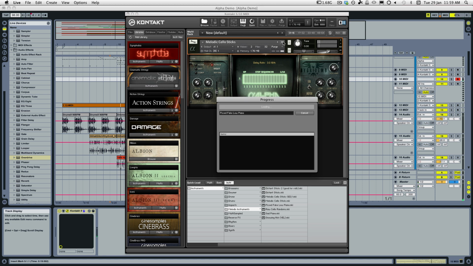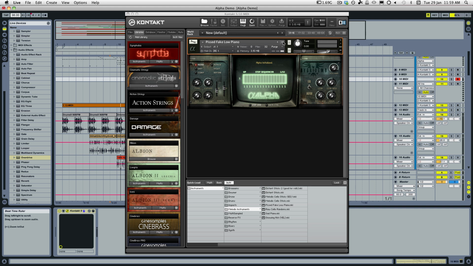Then we've got things like the pissed fake low piano. This is good for two things. Good for playing these low, ominous sounds, because it's got a very wide sound. It's good to throw some extra length reverb on it as well. Very dark and ominous. But if you've got a mystery to solve, you know. For example, it's almost like a honky tonk up high.